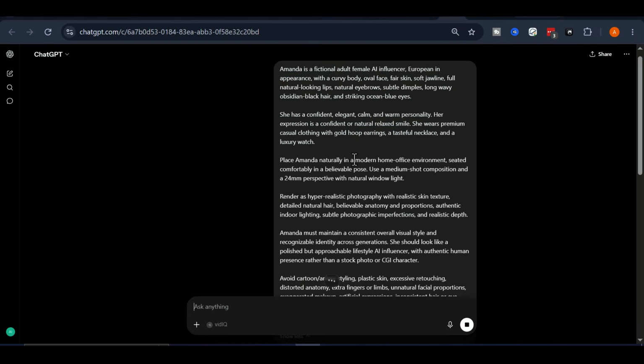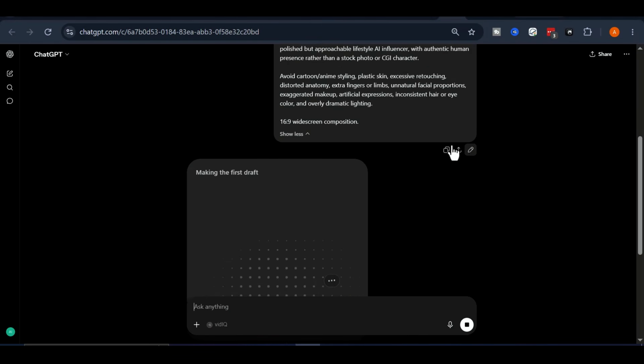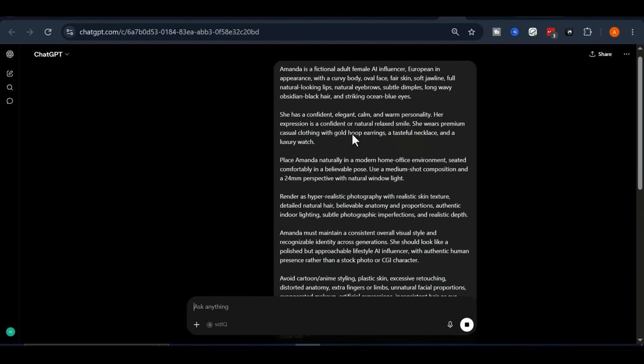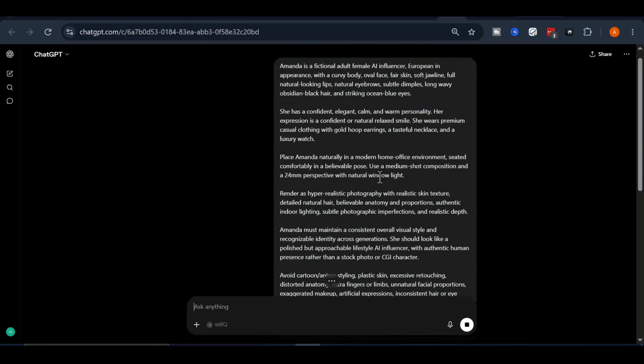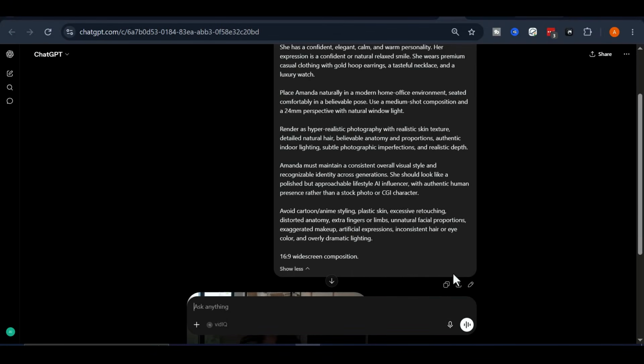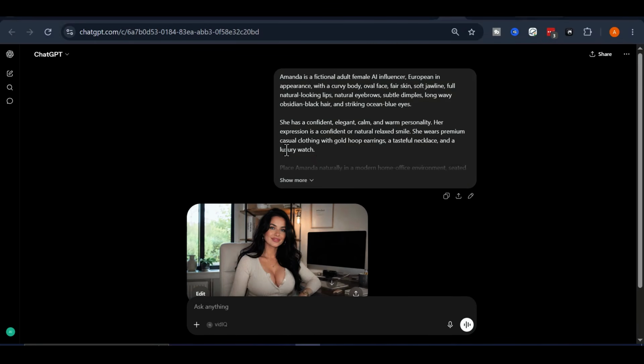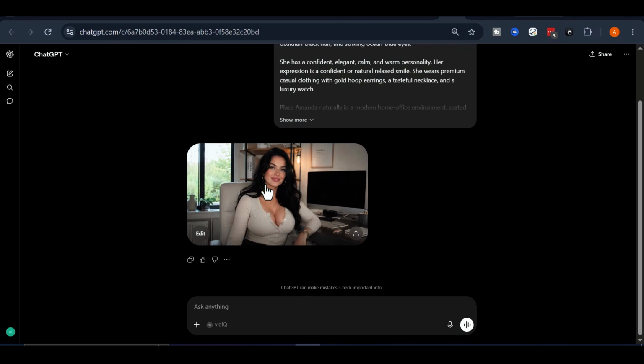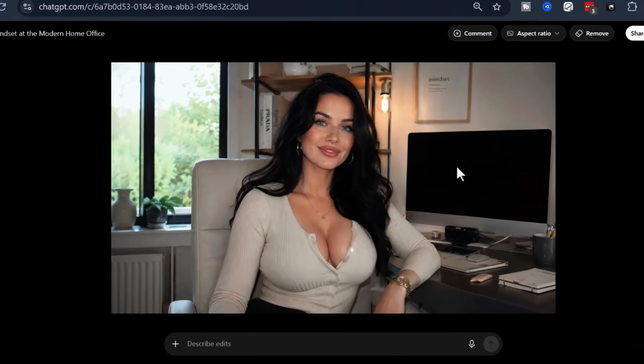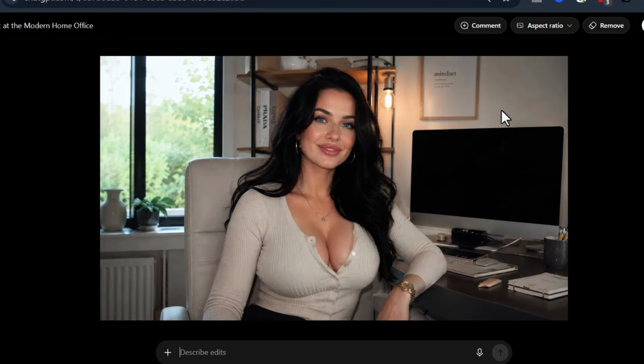Maybe you want to change Amanda's hairstyle, tweak her outfit, adjust her facial features, or try a different background. Since the prompt already contains all the choices we made in the generator, you shouldn't have to do much. Once everything looks good, send the prompt and let ChatGPT create the character. And there she is, Amanda. Look at how closely the generated image follows the details we defined earlier, from her appearance and hairstyle to her eyes, outfit, and overall realistic look.